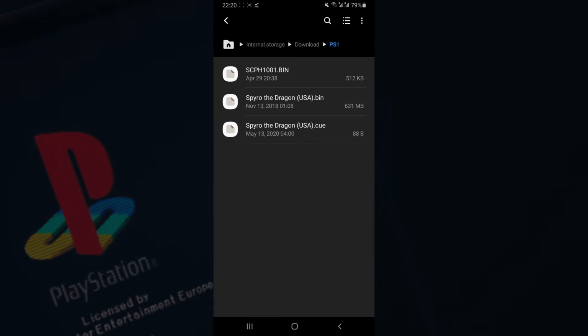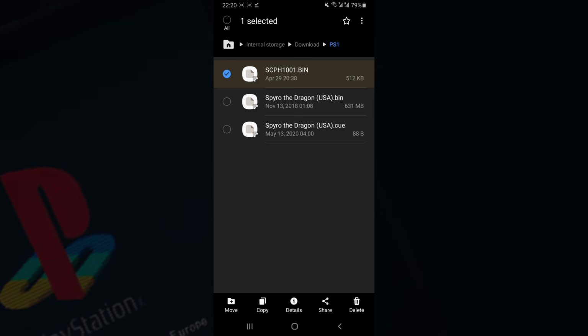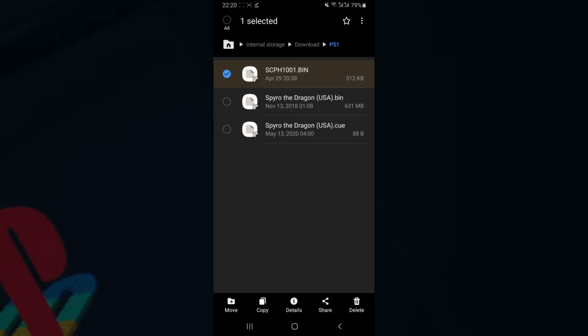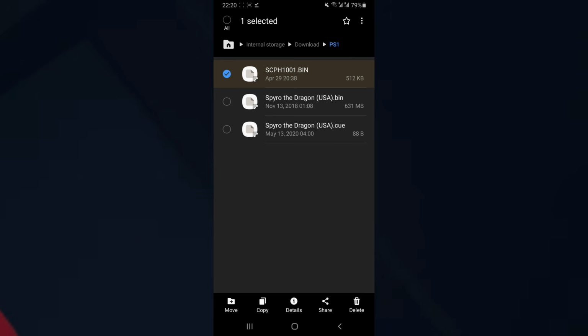The first thing is your PlayStation 1 BIOS file. This BIOS file is a copy of the operating system which runs on your PlayStation 1 console, and the emulator that we're going to be using is going to use this BIOS file to allow you to play the PlayStation 1 game.